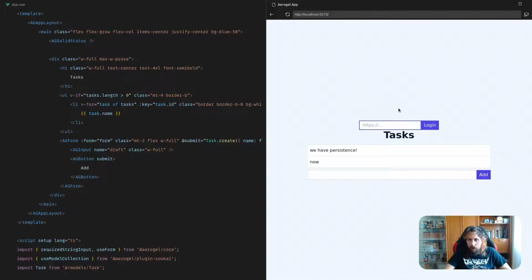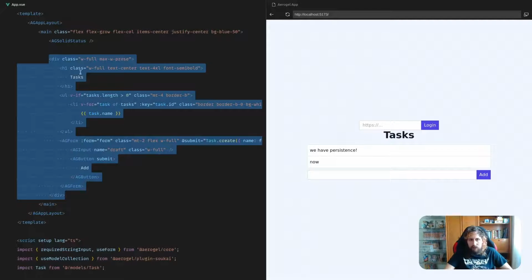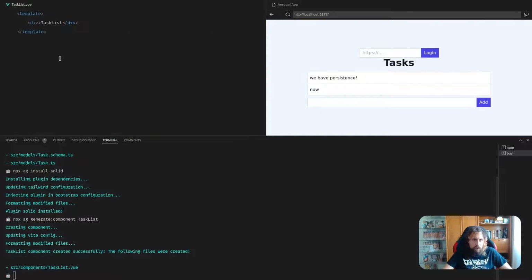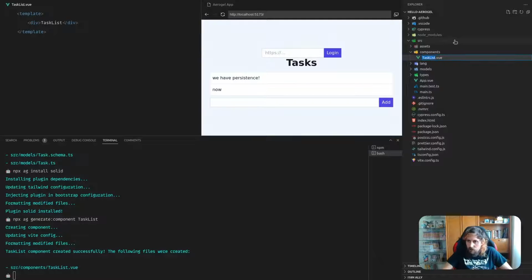Before we actually log in and start playing with that, let's do a couple of things. First, we want to extract this from here, because we only want to see the list of tasks once the user has logged in, because otherwise we wouldn't have access to the pod. So we can also use this command to generate components. We'll call it task list. You can of course also do this by hand, but I find it quite useful. Yeah, actually it should have been called tasks list. So let's change it now. Okay.